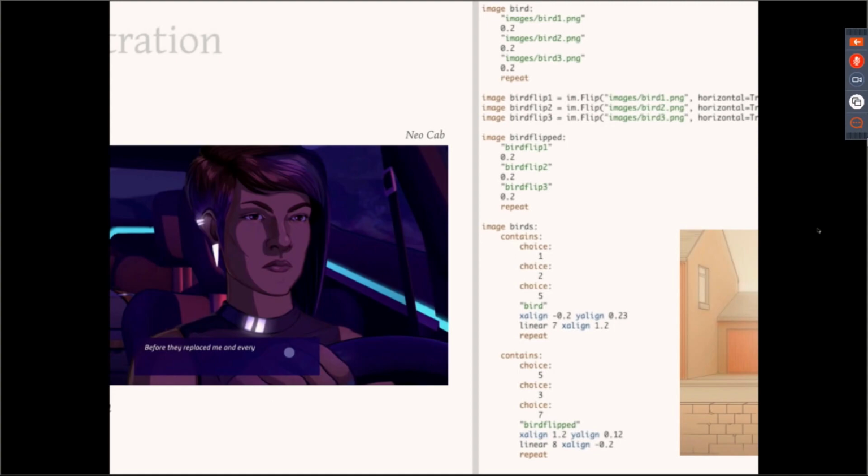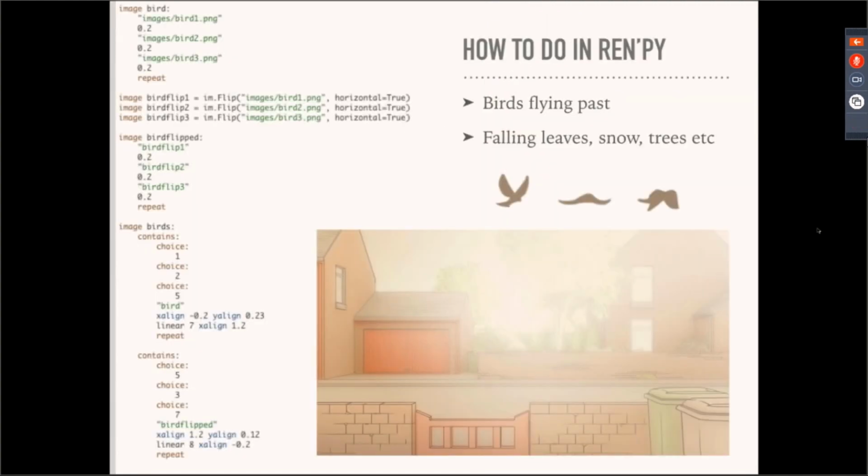So how do we do this kind of thing in Ren'Py of things flying past? Well, again, we've got 3 frames. You can make your assets go further. What I've done here is I've flipped the bird. I've then brought it in at different speeds. I've randomized it. You could bring it in at different locations. I should have said at the start, I'm not really a programmer. I kind of get by with my rubbish code, but I imagine there's ways you could make this randomization way better than I did. And here I've got birds, but you could have falling leaves, snow, trees, cars going past, whatever it is.